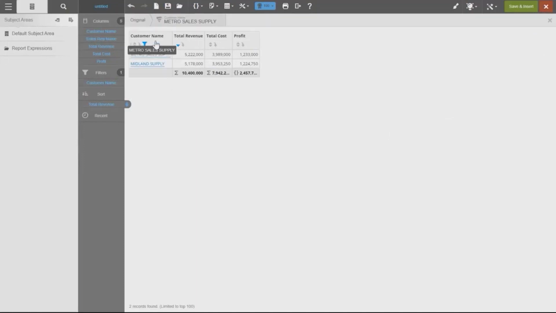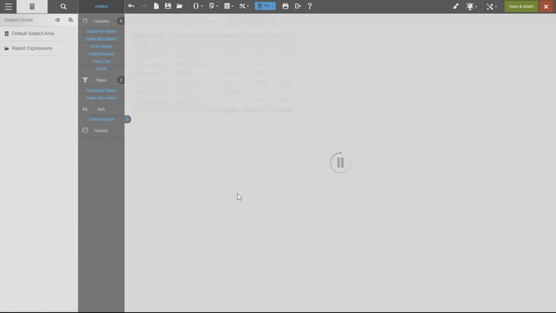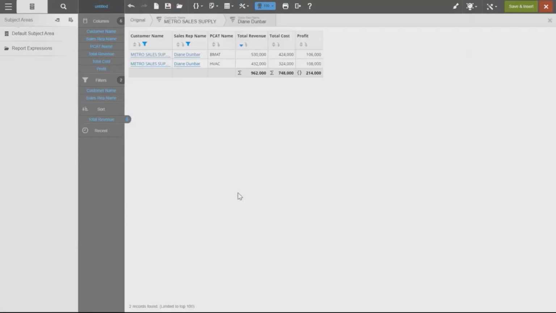And if I click into a customer name, I can now see the different sales reps that have been working with that customer. If I click into one of the sales reps, I can now see the different product categories they've been selling to that specific customer. So quick and easy ways to create drill mapping, which can be saved in the system so that anytime I see customer name on a report, I can have that drill mapping capability to get to that next layer of detail.